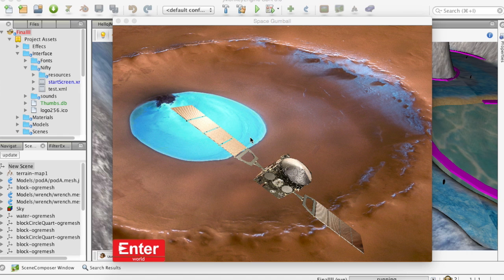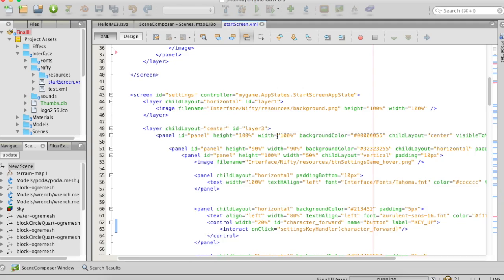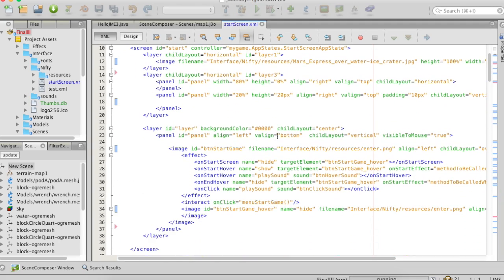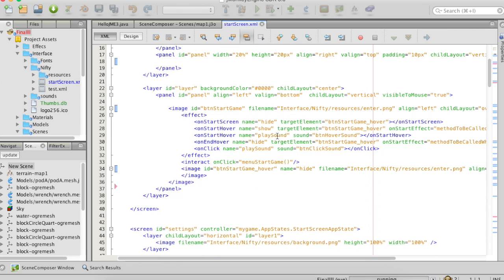Hi, I am Surabhi from Team 19. This is our start screen, where we have used Nifty GUI. Nifty GUI is a Java library that supports the building of interactive user interfaces for games. So here in the start screen XML, we have used the code for starting the game and loading the game.